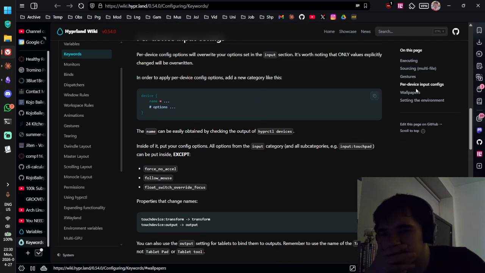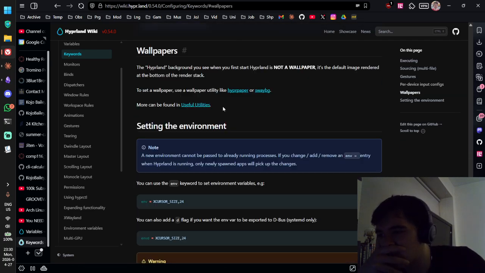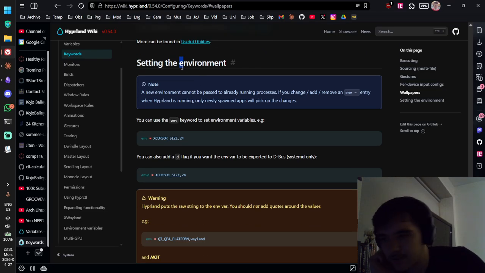What are these? Per device image configs. Okay, don't do that. Wallpapers. Default image. Okay. Use a wallpaper utility like Hyprpaper. I am using it. Okay, saying the environment.